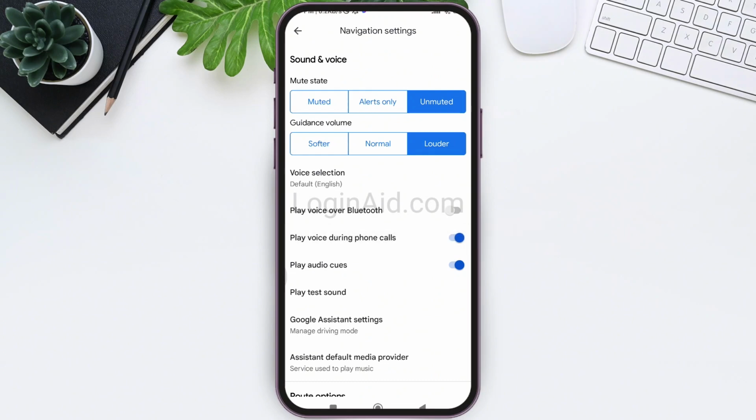With this, you'll be able to display play voice during phone calls in Google Maps. That means Google Maps will continue providing voice navigation even when you are on your call. This is how we can display play voice during phone calls in Google Maps.